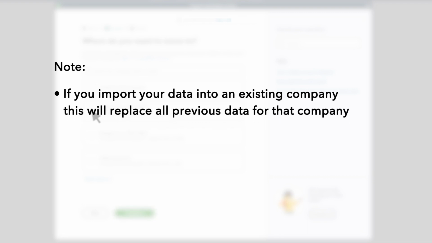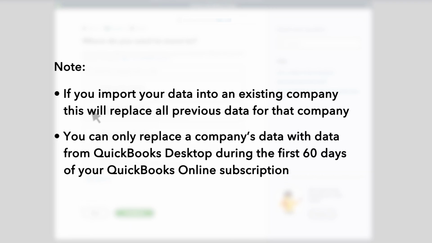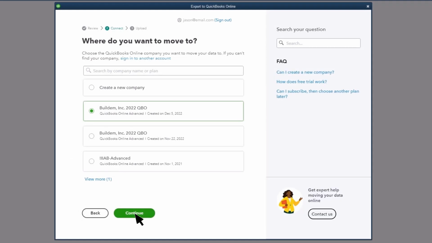Note that if you choose to import your data into an existing company, it will replace anything you've entered with the data in your QuickBooks Desktop company file. Also, you can only replace a company's data with data from QuickBooks Desktop during the first 60 days of your QuickBooks Online subscription. Select Continue.